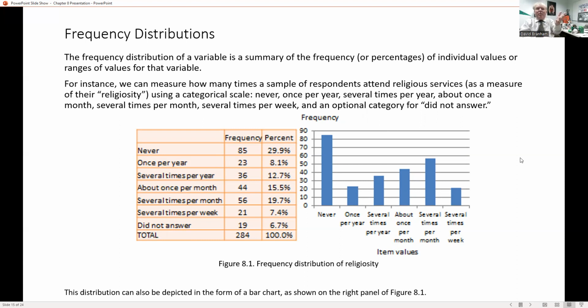Here we have a measure of religiosity, where we have a construct measured by a categorical scale. How many days do you attend religious services? So the thought here is that the construct of religiosity is well measured by how much you actually attend religious services. It's intellectually pleasing, right? It's a pretty good way to measure it. Now, it could be measured in other ways as well. You can ask other questions to measure it, but it's a good measure.